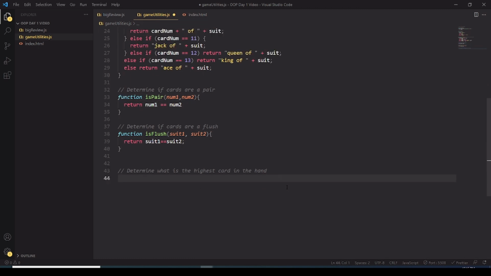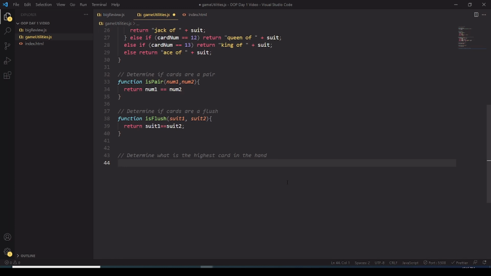And finally, determine what is the highest card in your hand. So if both people have a flush, then you have to figure out, hey, who has the higher card then? So we need a function that we can just easily say, this is the highest card. So I'm going to call get highest. And so I'm just going to compare two numbers.